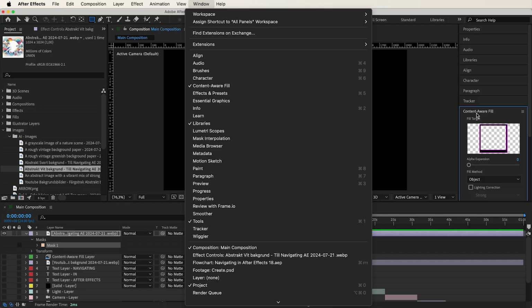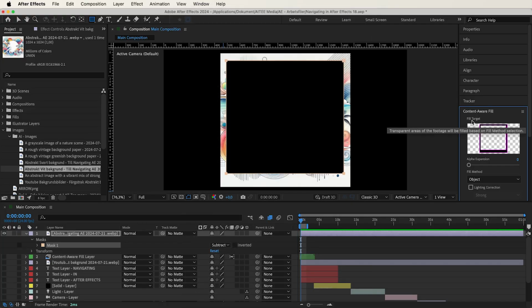At the very top, we've got the fill target, that area that will be affected by the fill, as everything with transparency or alpha. The alpha expansion lets us smoothen out the effect a bit. If we, for example, didn't make our mask just wide enough, it lets us add a little bit more alpha to the content-aware fill, just a bit more to work with and sometimes giving a little bit better result.